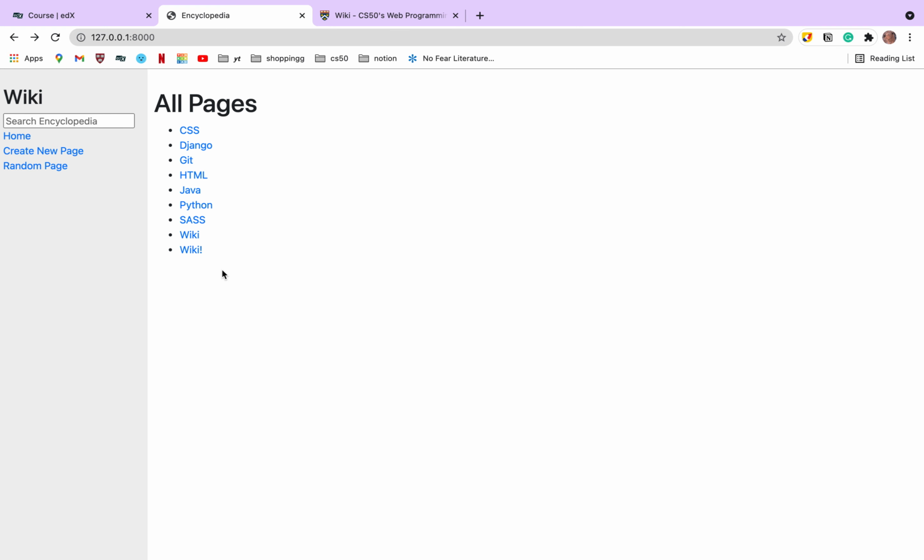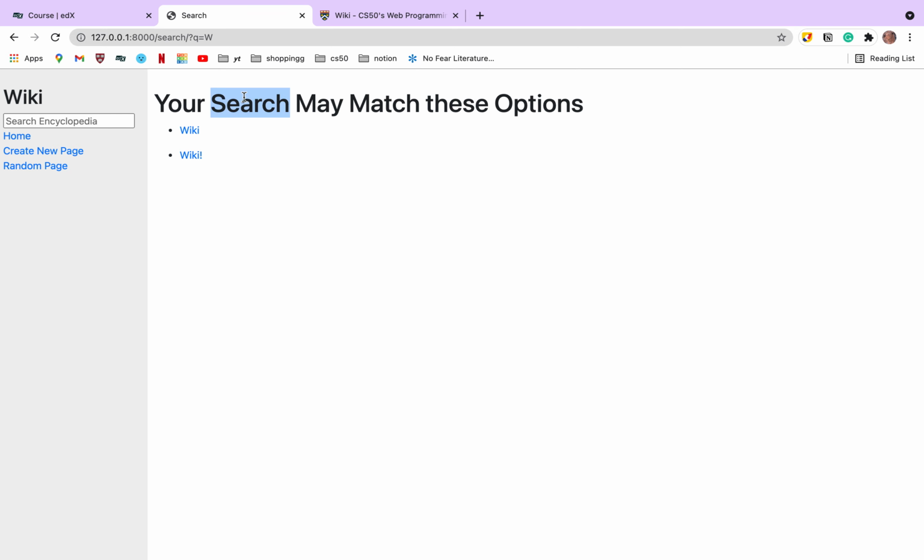And now I'm going to search for an entry. If I search, for example, for Wiki, then it will bring me to the Wiki page. But if I type W, then it'll tell me your search may match these options. And that'll give me two entries, for example, that include the word Wiki, or W in this case.